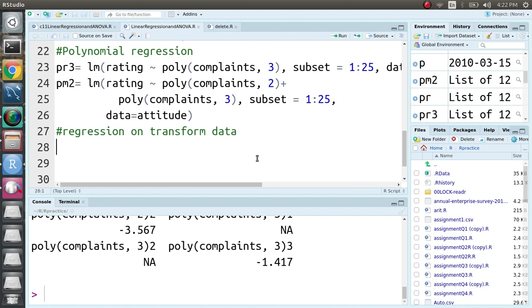Transform means there is no relationship between the input and the predictor variable, or there is only a little bit of relationship. This type of data is called transform data.